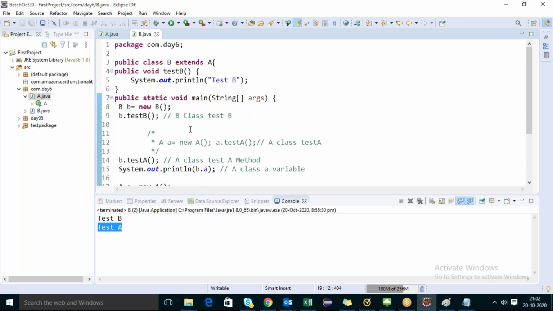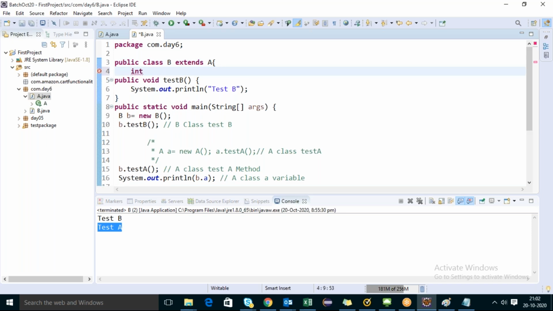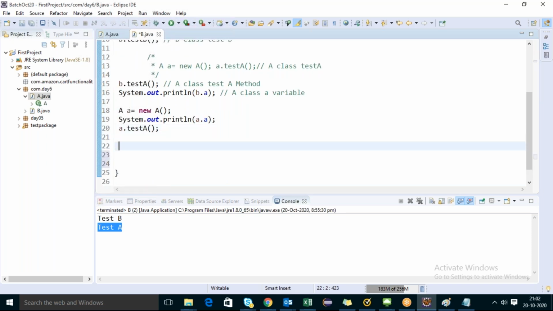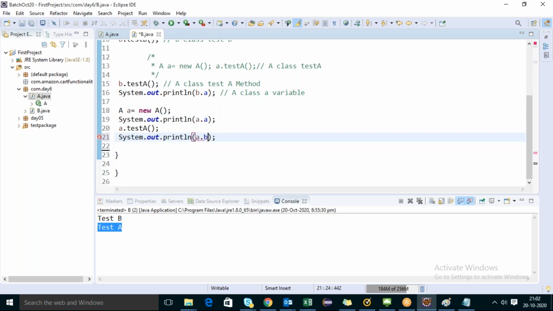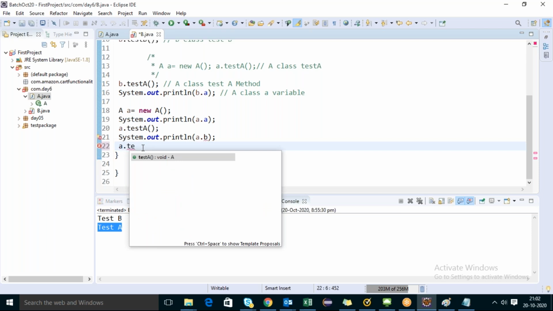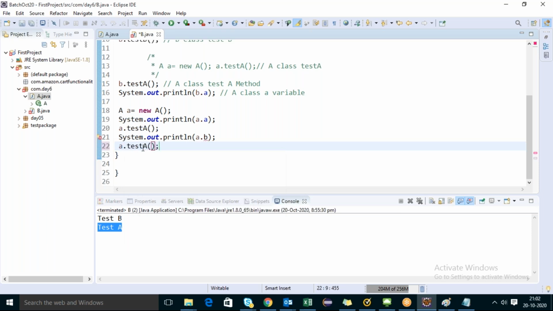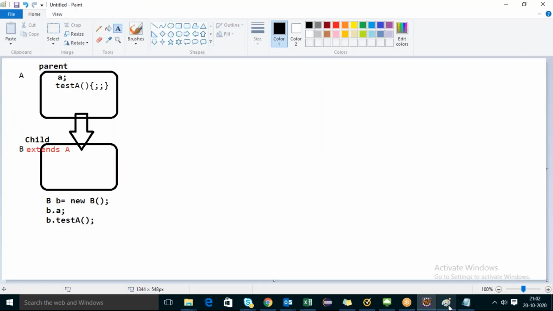Now observe here, let's say in my B class I have a B variable and a testB method, and I try to use the A class object, a.b. Observe, I'm getting an error. With a dot, I can see testA but not testB. Vice versa, it's not possible. So flowing of properties this way is not possible.